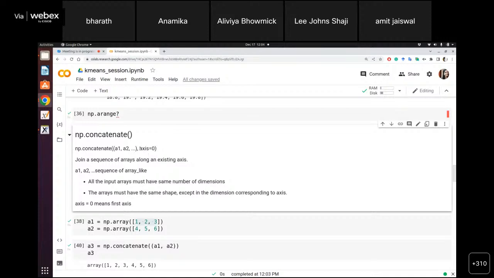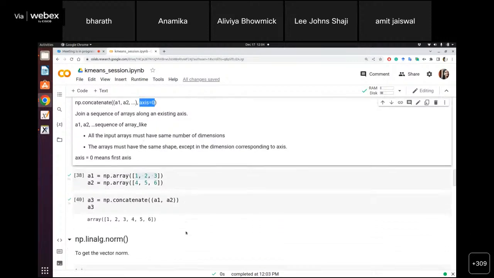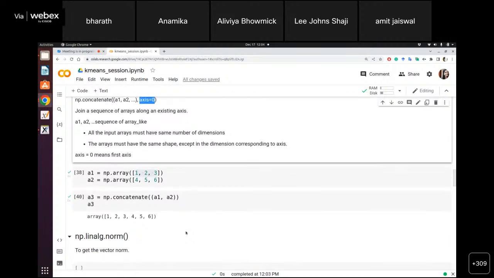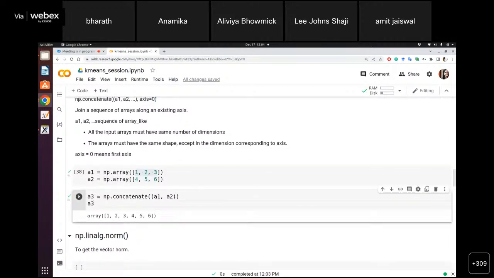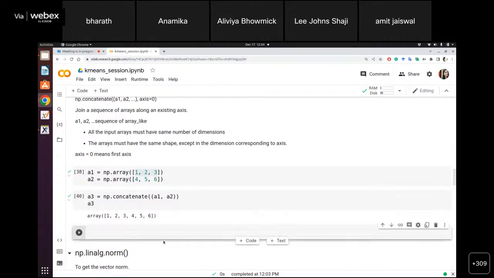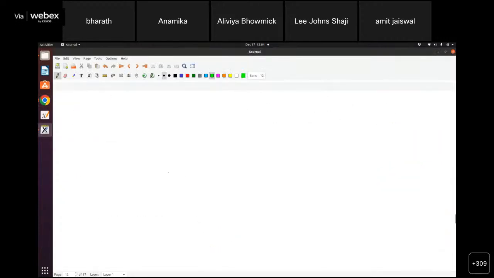The value of axis is by default 0 for the concatenate function. Now what does that mean? Axis 0 means first axis. And then axis 1 means next axis, which is second axis. So if it is a 2D array, axis 0 will mean the first axis, which is rows. I should give you an example here probably. Let's say there's a 2D array. What is the shape of this 2D array? Tell me.